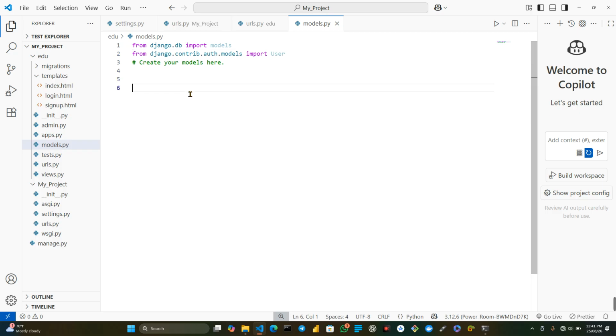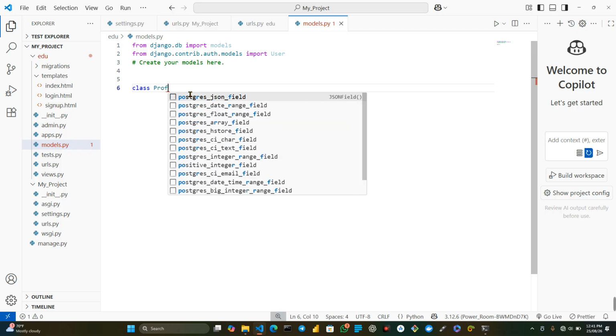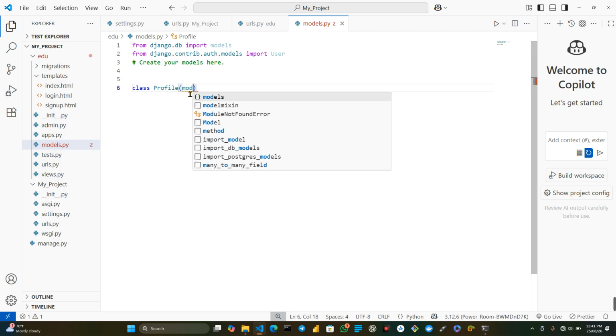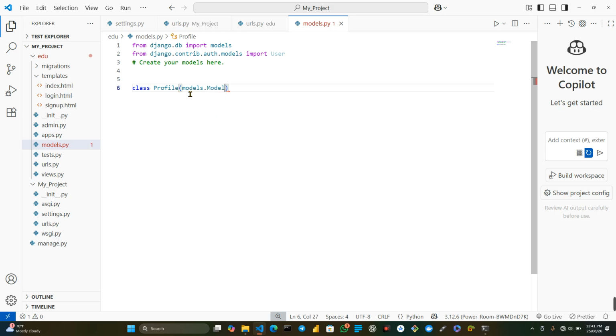Now what is the next thing we're going to do? We are going to create where our backend is going to store the necessary data. So now we are going to create a class. I'll call the name of the class Profile. Let's call it Profile. Inside this we have models. It will be models.Model. Good.